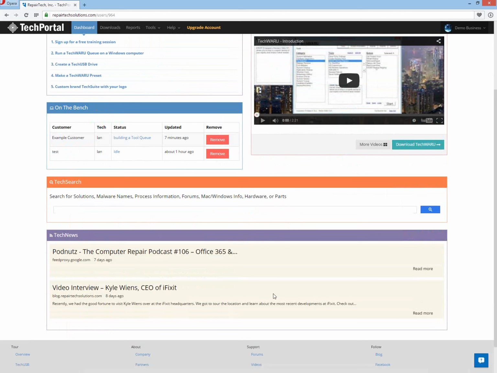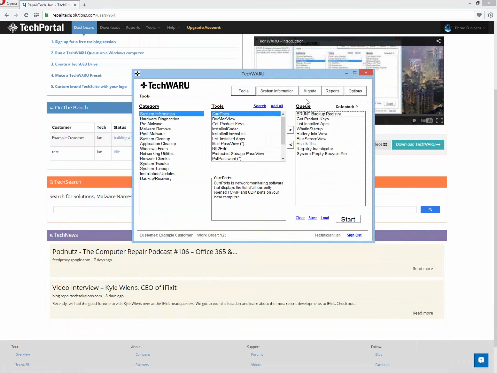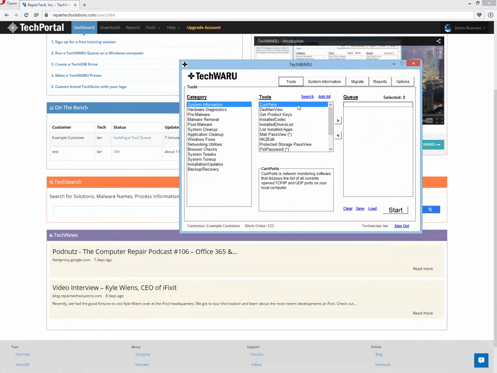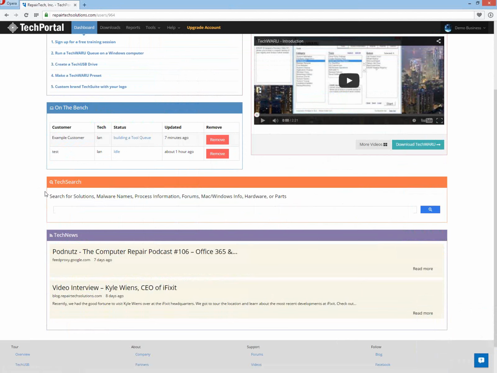On the bench is a pretty cool feature that you can use to get a high-level overview of everything that's happening in your shop at any given time. So if I open up TechWARU here and I run a tool that maybe requires some user interaction like mail pass view, we go ahead and click run.